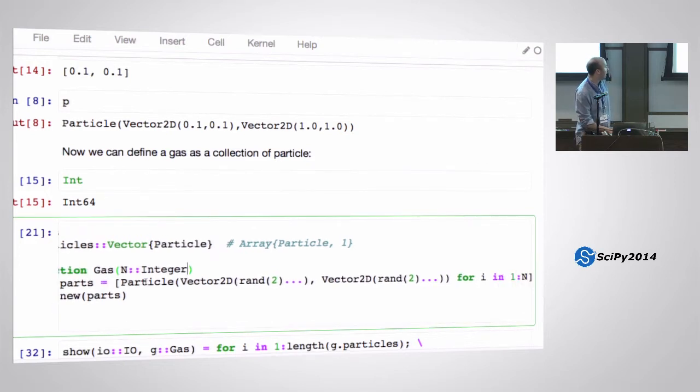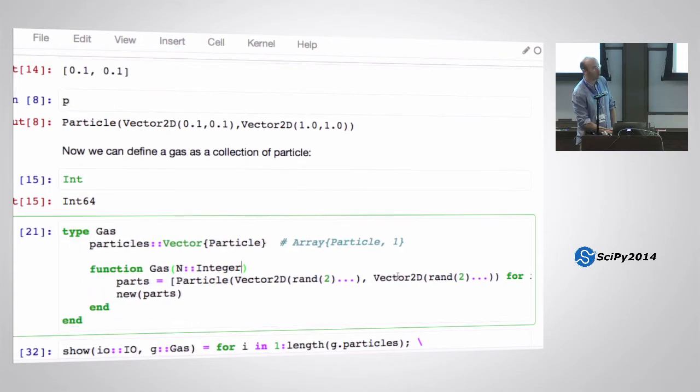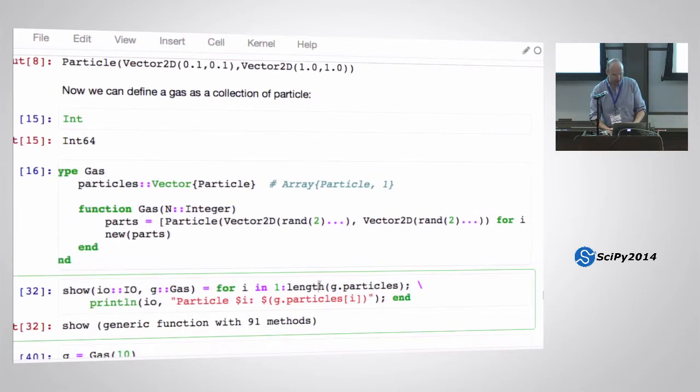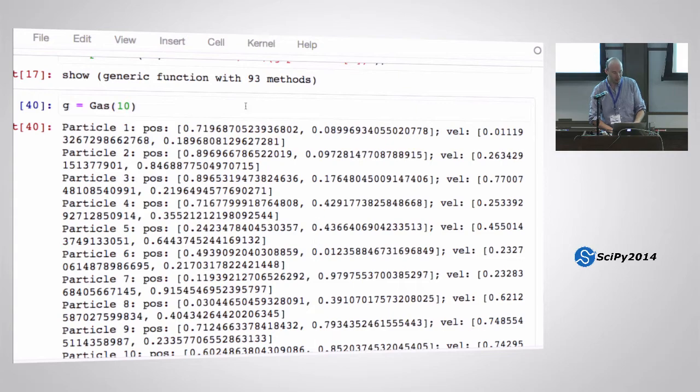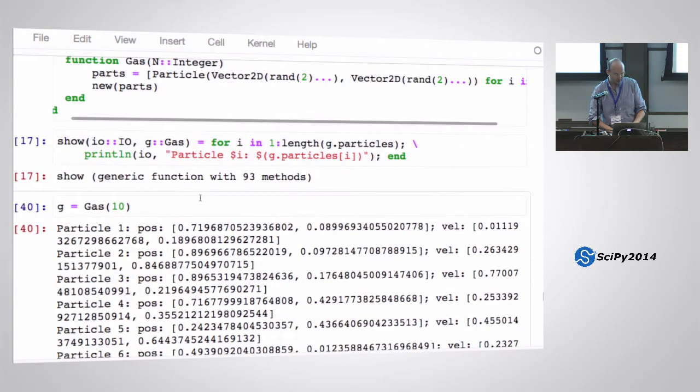And what's it going to look like? So I'm going to construct a particle with a vector 2D that I create with two random numbers, which I have to expand with this splat thing into my two components that I pass to the constructor of the vector 2D, another one for the velocity, and that's going to be for i from 1 to n. So that's how you can construct these n particles, right? And then I can just print them out in a show of a gas.